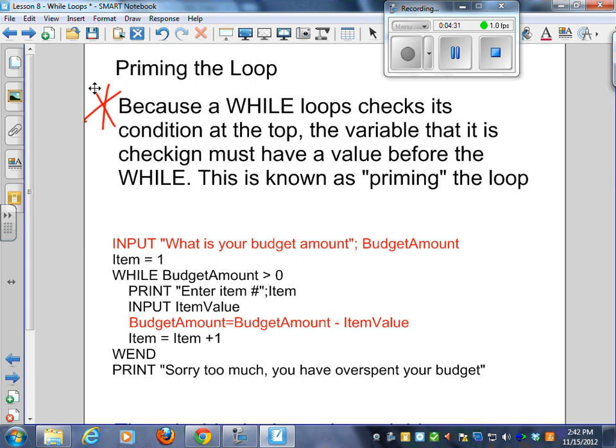Same thing with a while loop. You have to prime the loop. You have to give it something to check. Because a while loop checks its condition at the top, the variable it is checking must have a value before the while. You have to give it something to check. This is known as priming the loop. How many people, hands up, think I might ask a question just like that on the test?